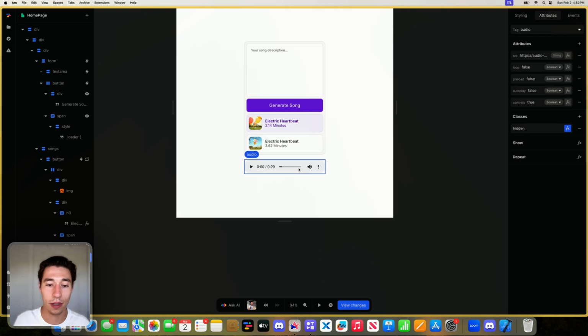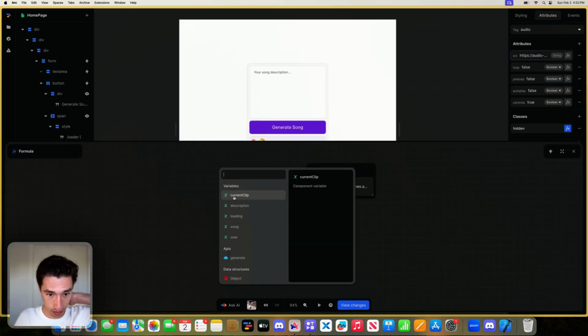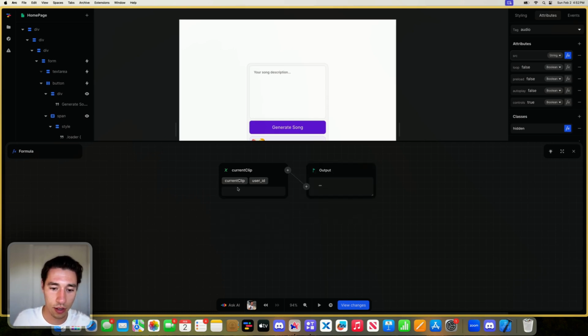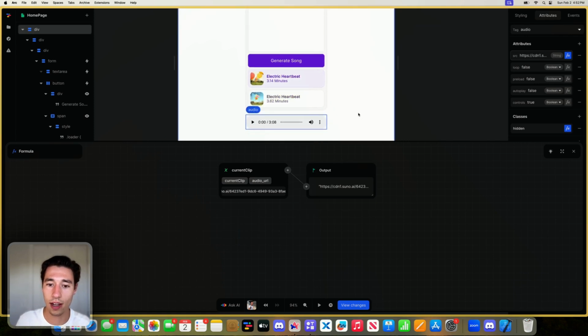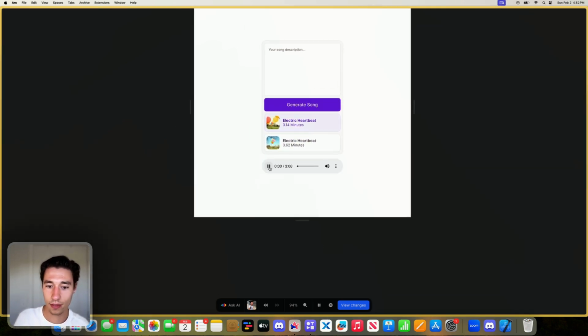Now we want the audio player to play the actual song. So we'll need to go to the source here, and go to current clip, and not user ID, we need to go to audio URL. And as you can see, now we can play the song. And as you can see, it resets when we change between the songs, right?